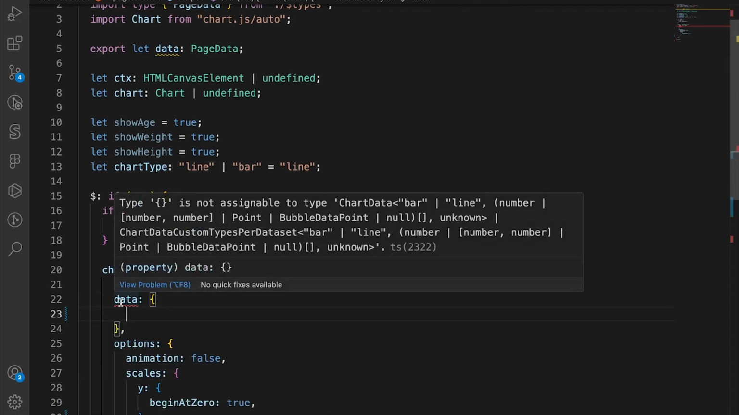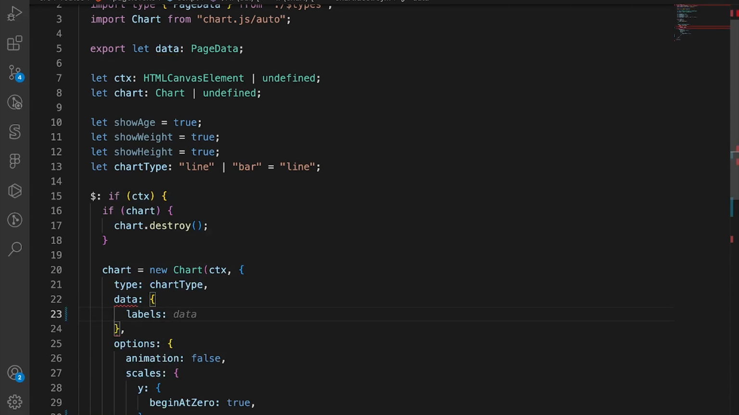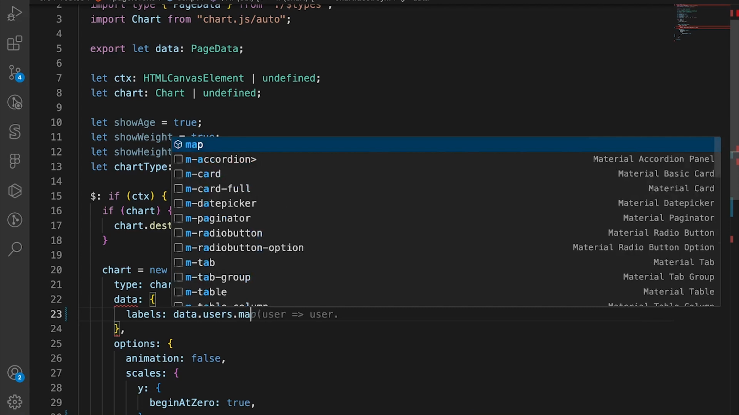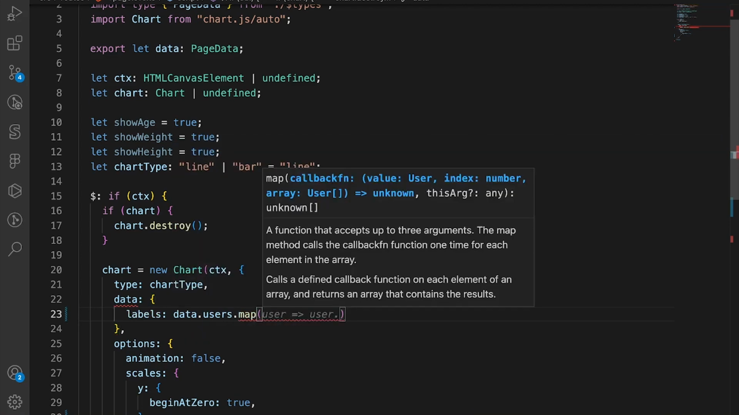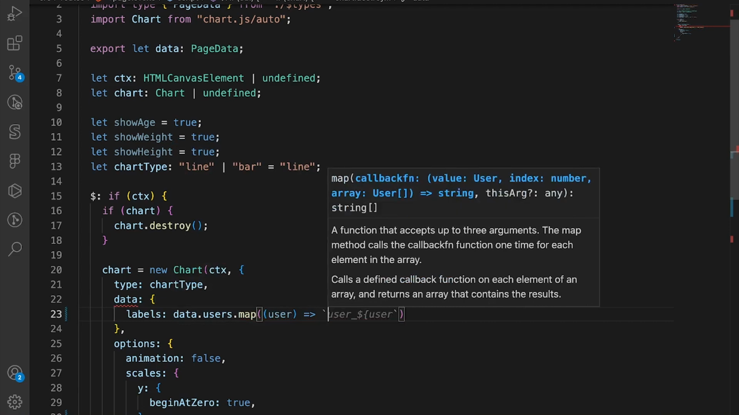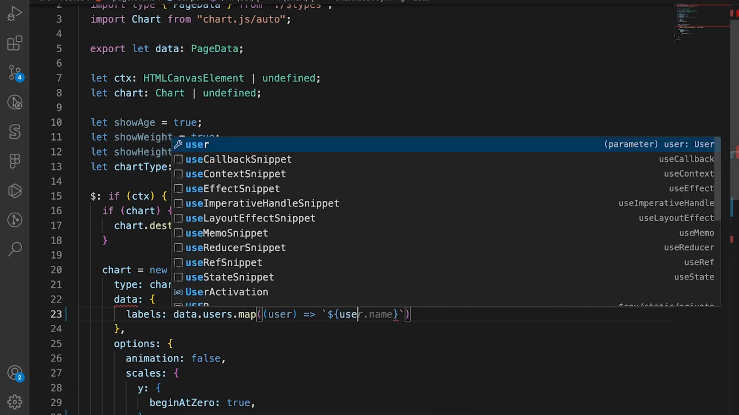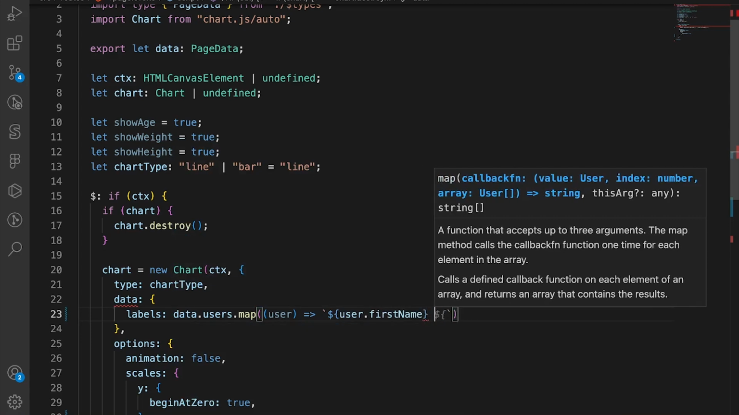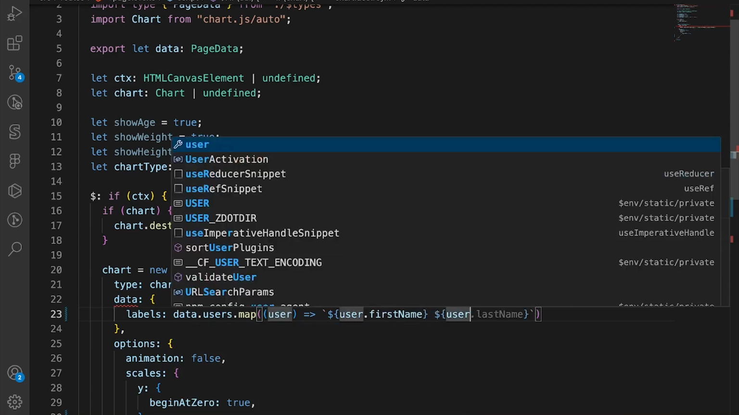So data labels is going to be a mapped version of the users, which just returns the first name and the last name concatenated. So user dot first name space user dot last name.